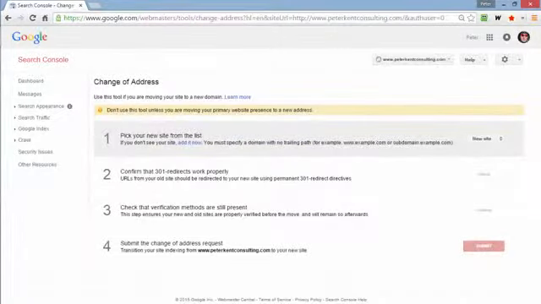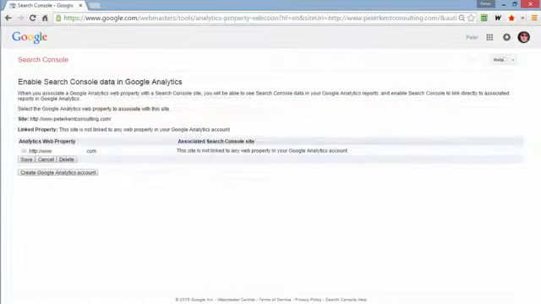The Change of Address area provides instructions to help keep Google updated if you move your site to another domain name. The Google Analytics property area allows you to associate your Webmaster account with your Google Analytics account so that Analytics can import Search Console data and you can link from the Search Console to the Analytics account.